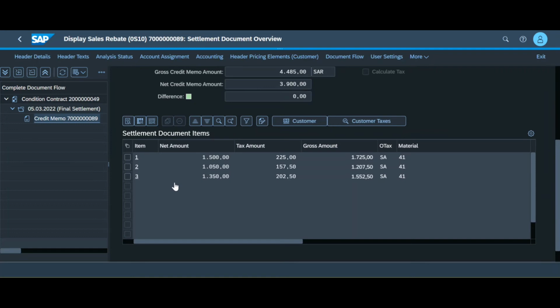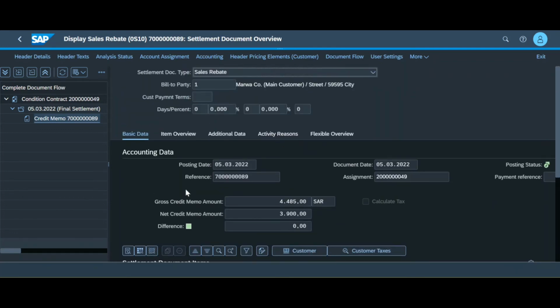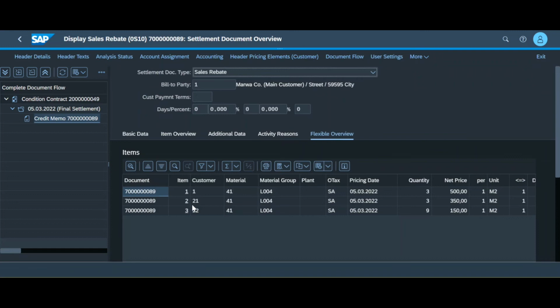based on a split criteria that has been defined. Among these split criteria is the customer, the one we have added in the configuration, which is customer. So when they have different customers, then they should be separated in different settlement document items. Now we go to flexible overview to see more details.